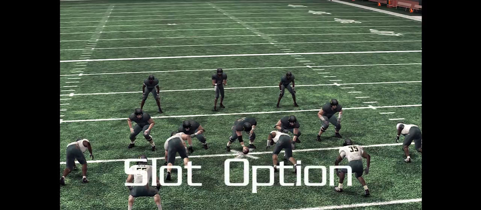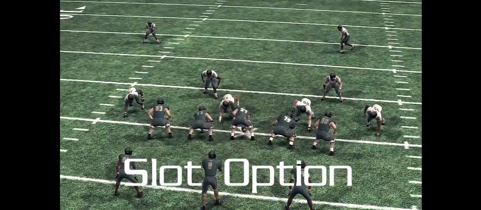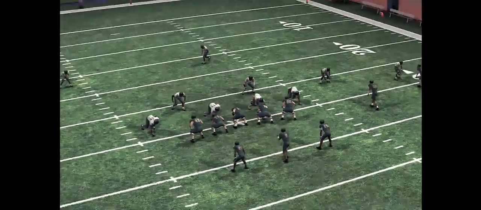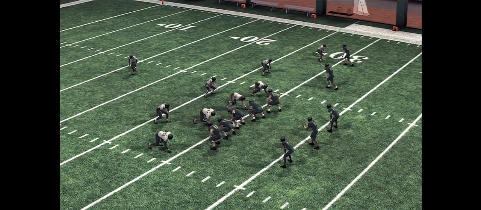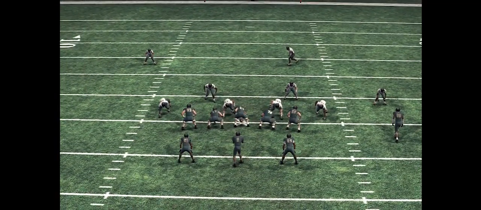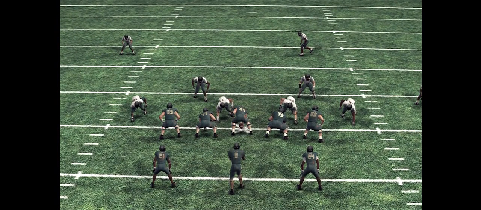Now this play is called a slot option. Now it's basically a read option, but rather than having the running back be the pitch option, your slot receiver to the right is going to be your pitch option. This is beneficial for the handoff because you actually have a lead blocker in number 21, LaMichael James.